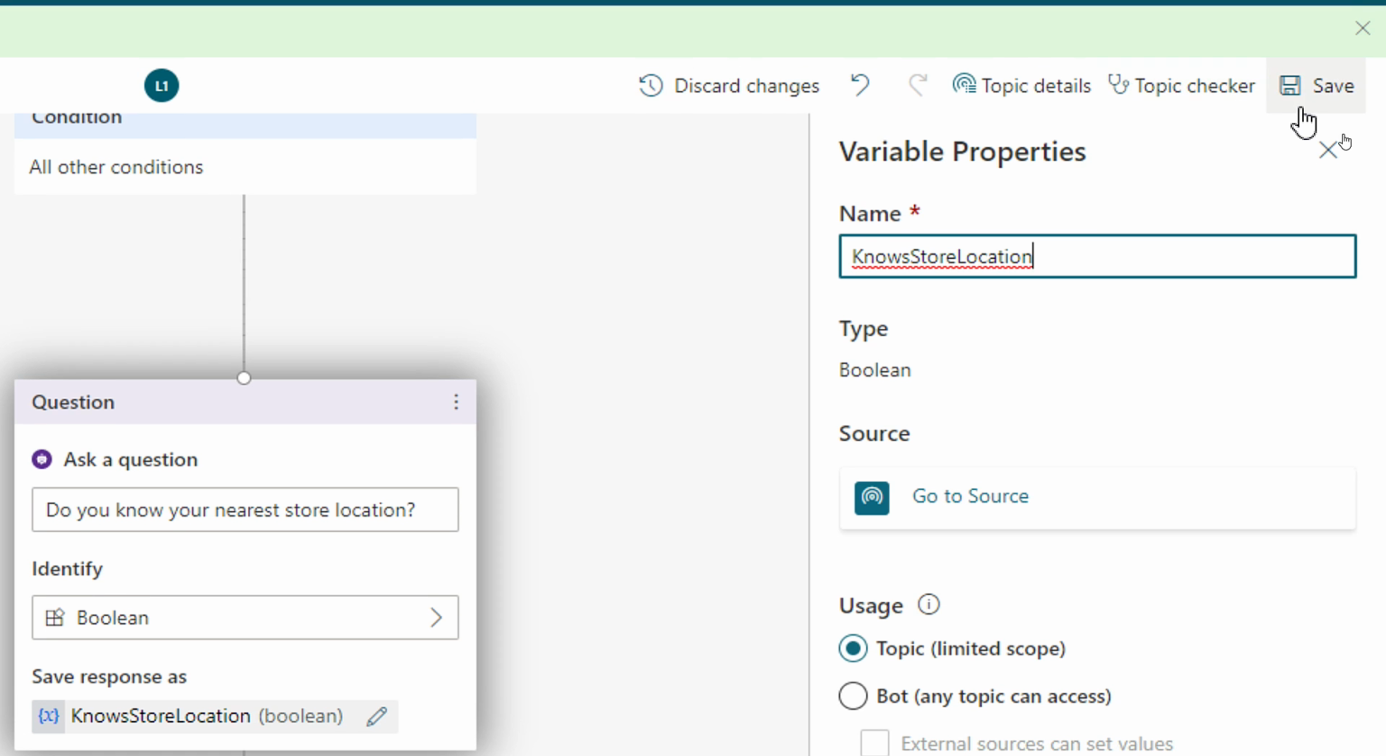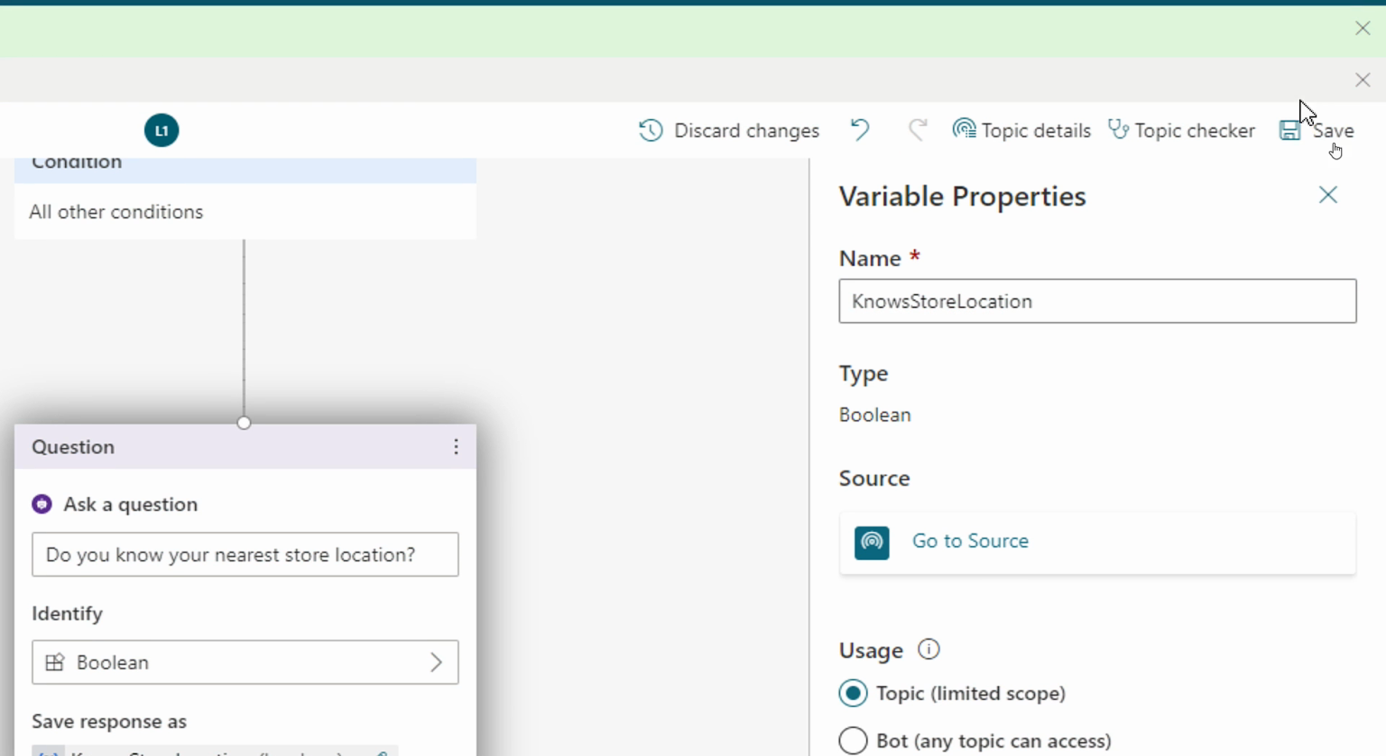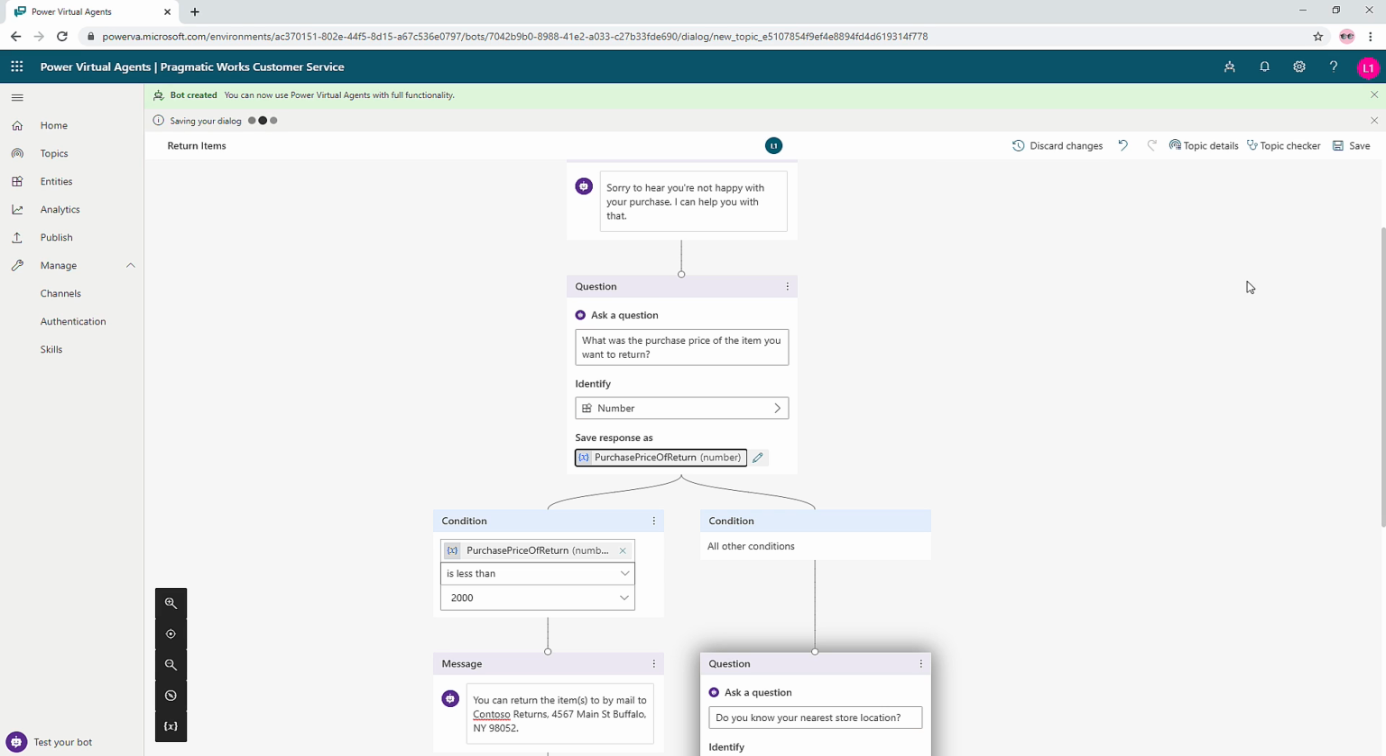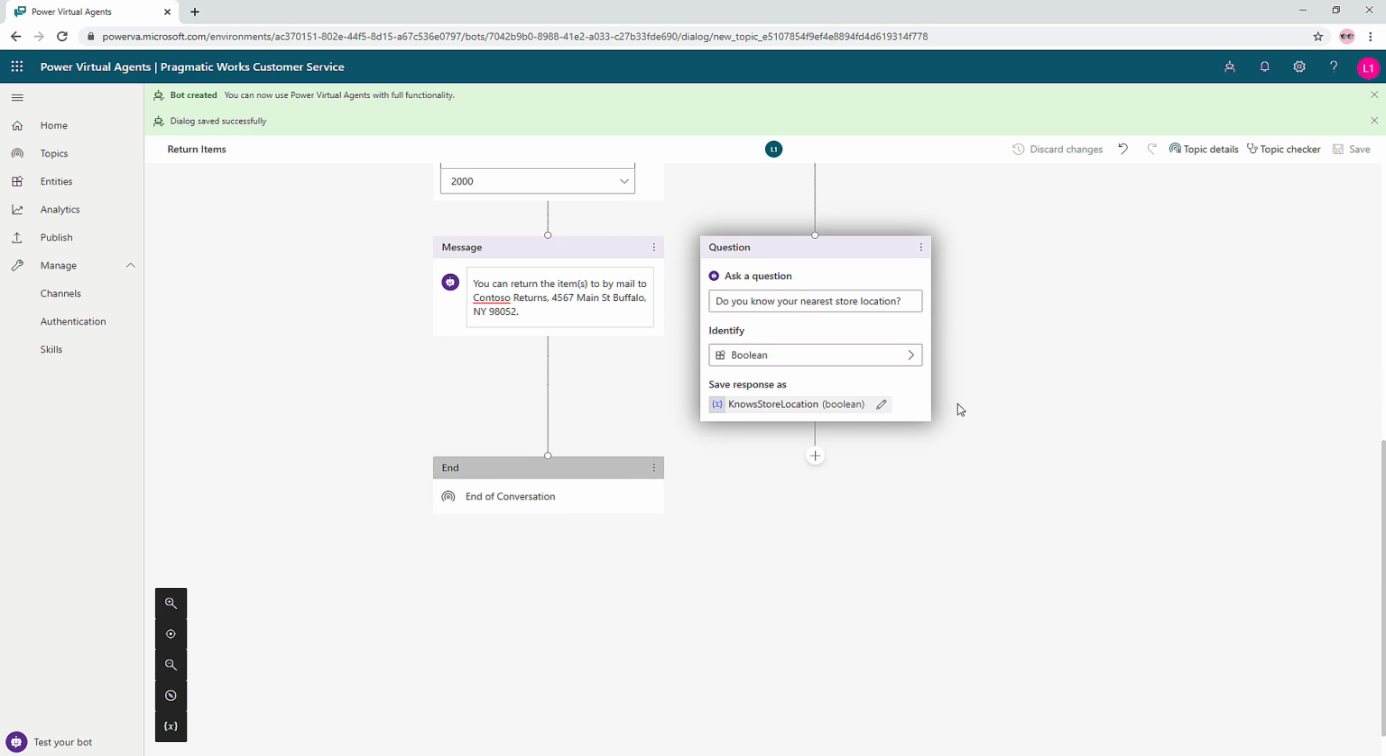I would recommend go ahead and save while you're at it as well. So go ahead and hit save in the top right. I should be saving more often than I am right now just to make sure everything gets saved in here. But you'll see here now, it's going to ask the question, and based on the response, it's going to store that in a variable just like it did in our previous example.